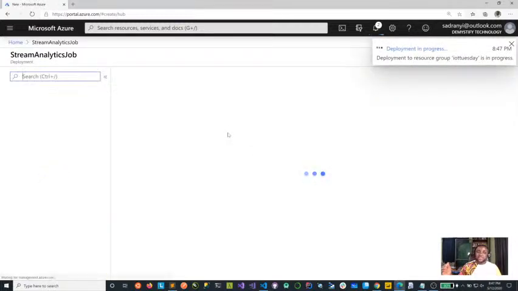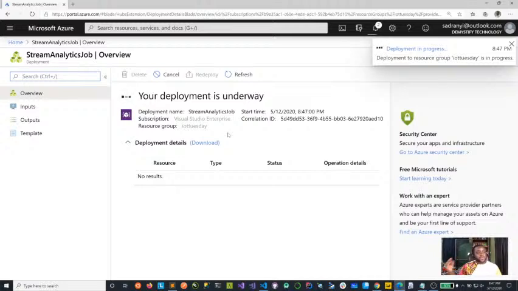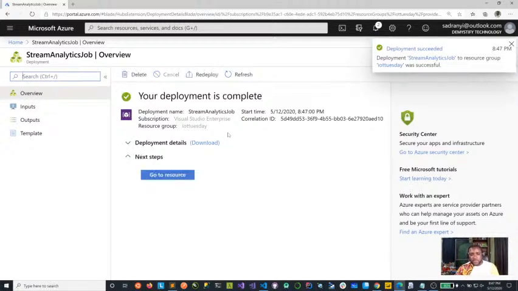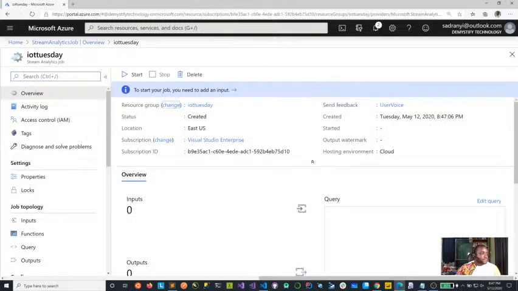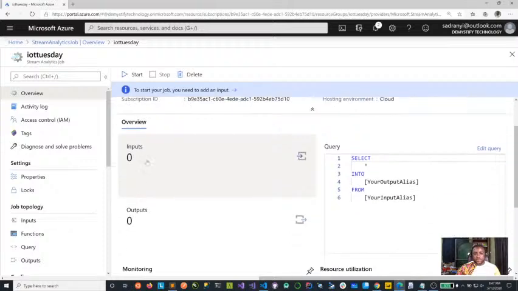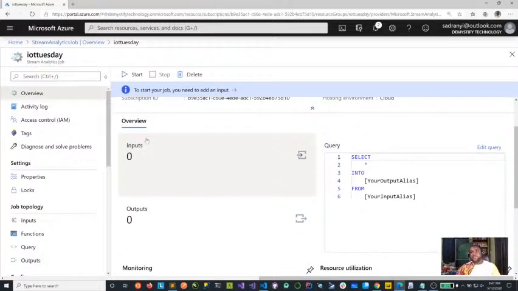Now, once the analytics job is created, we need to create an input. Okay, we need to create an input to that stream analytics job. All right, so let's go to the resource. All right, as you can see, we don't have any inputs. So the input is where the data is coming from. All right, and the output is where the data is going. So that's where we can probably say we are pushing this data to Power BI. All right, coming in from IoT Hub and then going into what? Power BI. All right, cool.